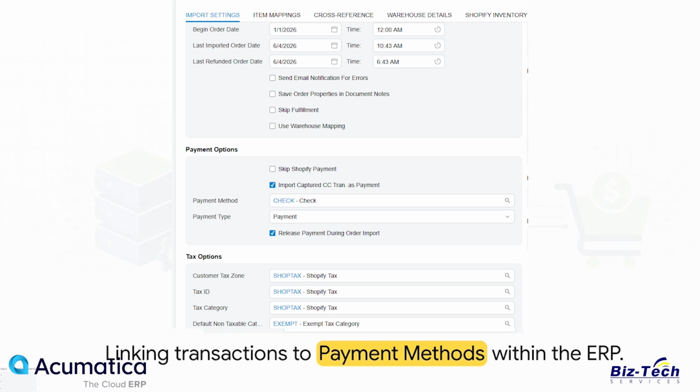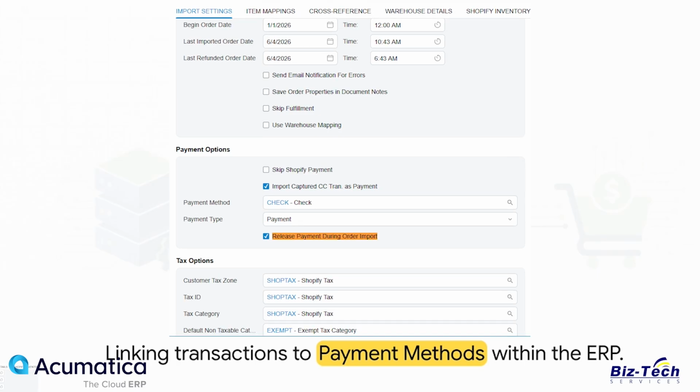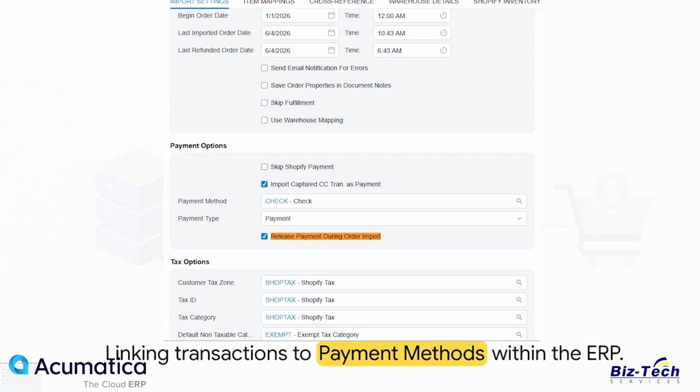Continuing on with the financial setup, let's look at the payment options block. When a customer swipes a credit card on your Shopify store, that captured transaction obviously needs a home in Acumatica. See that payment method field that's currently set to check? This allows you to meticulously link those digital transactions to your internal payment types in the ERP. You can even set it to automatically release the payment right during the import. That means you're automating cash receipts from the exact second the customer hits checkout.